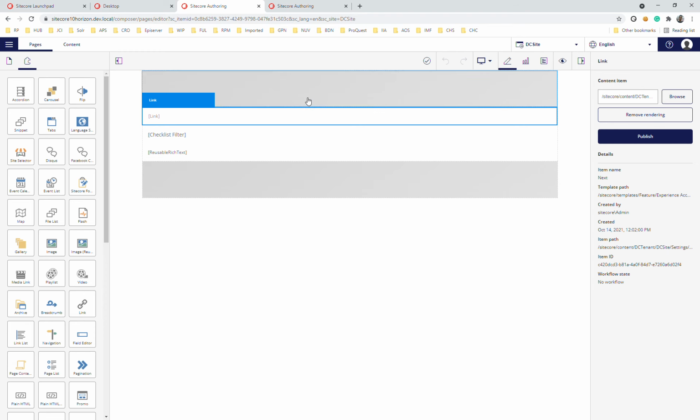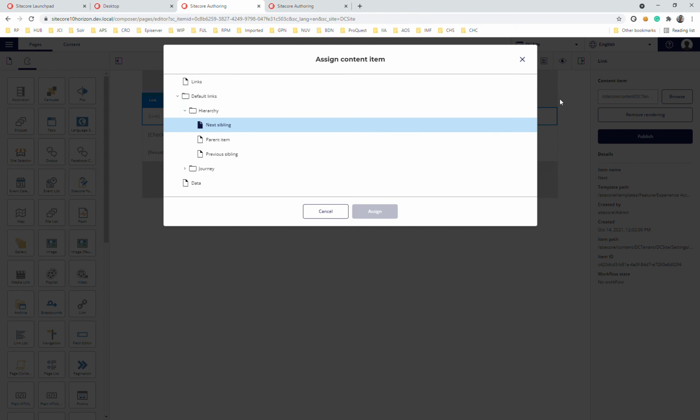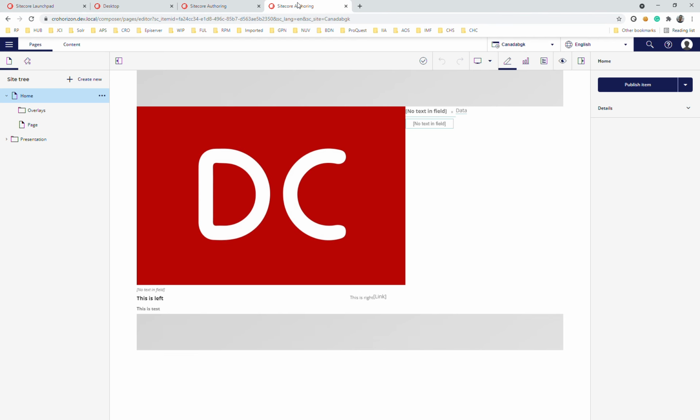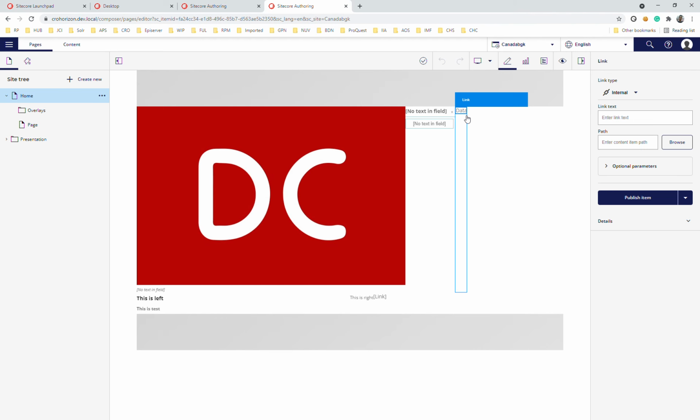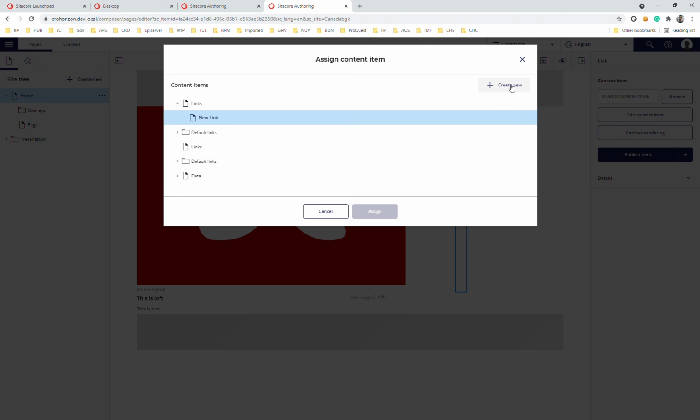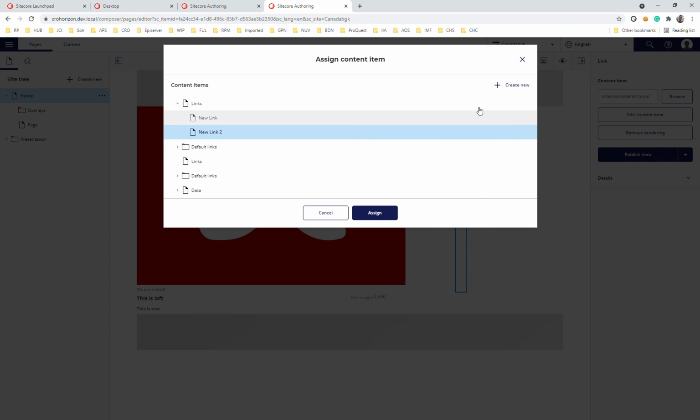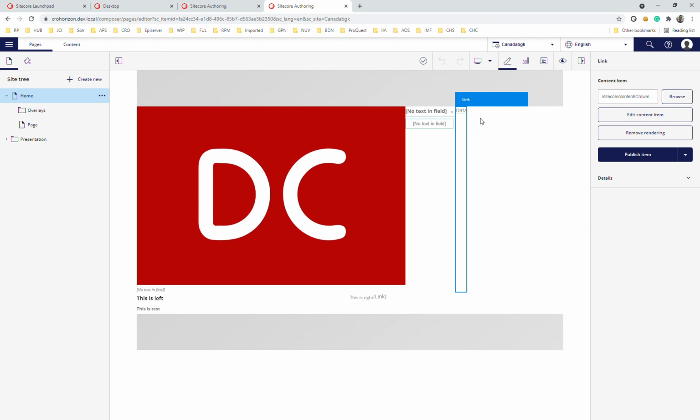Here the rendering is a link rendering, and if I click on browse, I can select a data source from here, but I don't have any option to create a new data source from this panel. But if I go to Sitecore 10.1 and drag and drop the link field and click on browse, you can see they have provided a Create New button. When you click on create new, you can choose a link or link folder, and you can add your own new link. After creating, you can assign this link to this rendering. This way you can create a new data source from the 10.1 Horizon window.